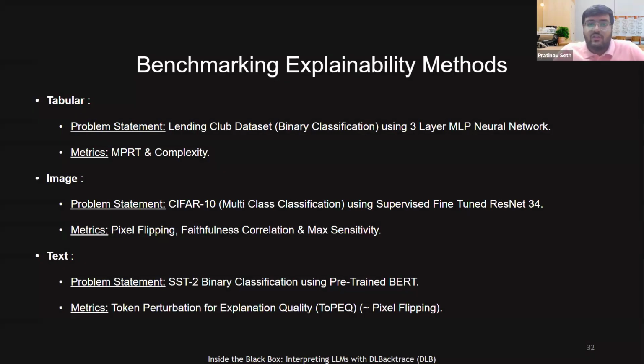Once we had this method, how do we know if it actually works? We try to benchmark it for three tasks: tabular, image, and text. For tabular, we had Lending Club data. We had two metrics, MPRT and complexity. We'll come into that in the next slide. For image, you have CIFAR-10 and multi-class classification. For text, we use a pre-trained BERT for a sentiment analysis task.